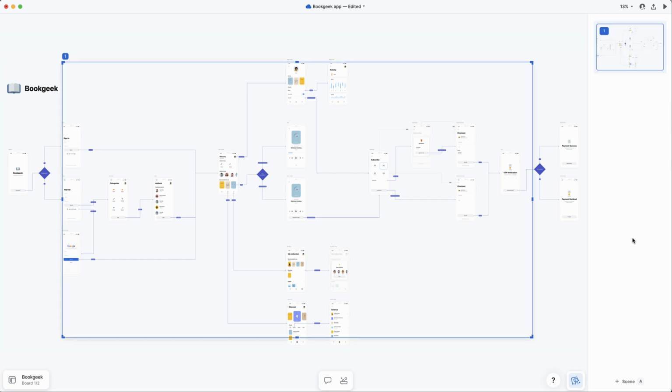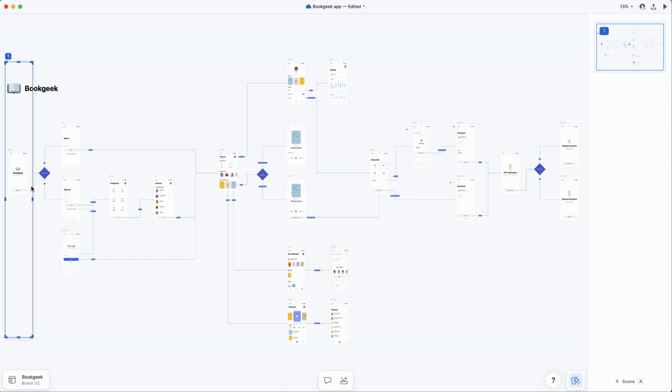Overflow will automatically create a scene of more or less the size of what's currently in view. Let's say we want our audience to focus on just the splash screen. We can resize and place the screen accordingly.